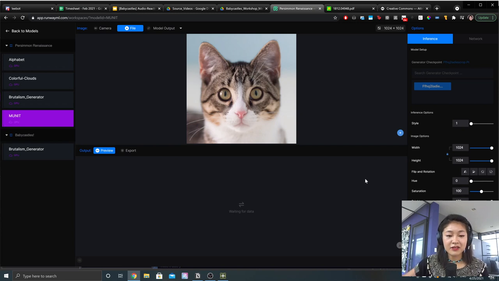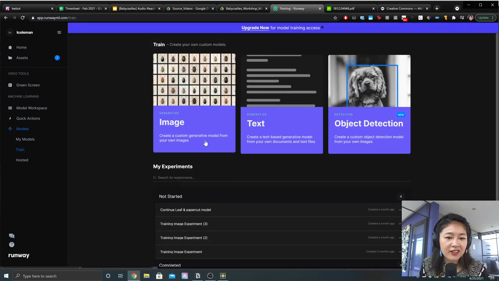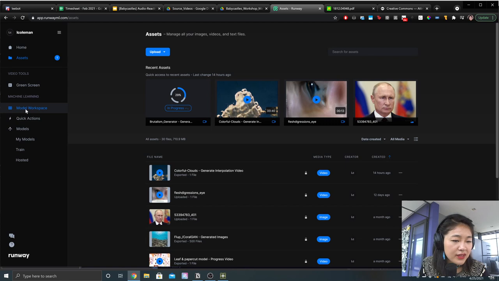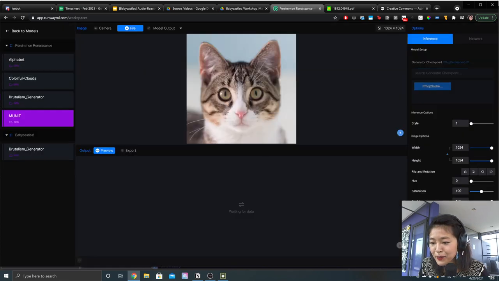The second option is to do training, which means you're going to gather a big data set, and then you're going to train your own model. That will be a model that's similar to the latent walk thing that we just did. You can either do that in Runway, or you can also do that in Colab. In Runway, it'll cost you like $30 to $60. But you do that within the training interface from over here. You click generative image, create a custom generative model from your own images. And then this cat might come up in a little bit.